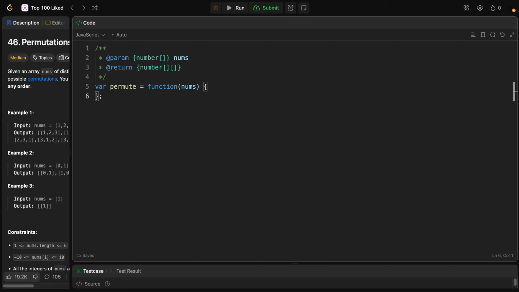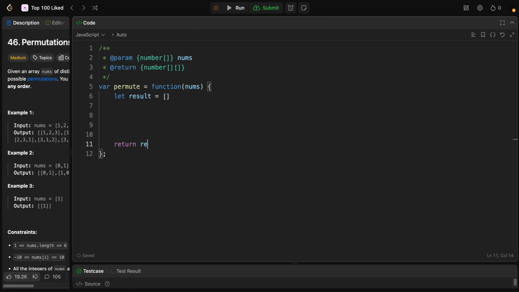So let's see how we will do this in the code. First we will have our result array, which is the variable that we should return at the end. After the result array, we will have our backtrack function. I'll create a function called backtrack, and it will take a start index.